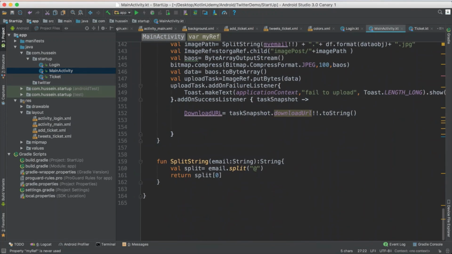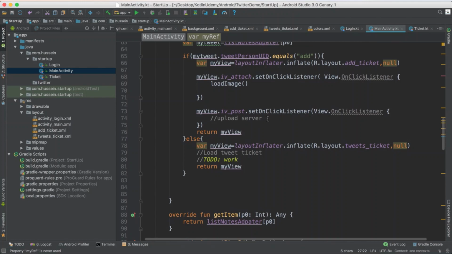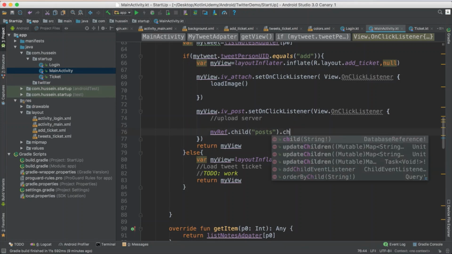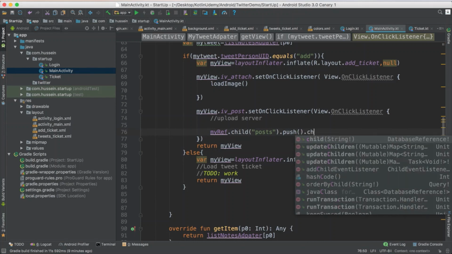So in the database, I would say here in my post, data reference dot child, add child. Inside it, add something named posts, which has information about the user posts. For this one, add the child, which is push, because every push has a different ID. So it will add a specific unique ID, and this unique ID has different information.